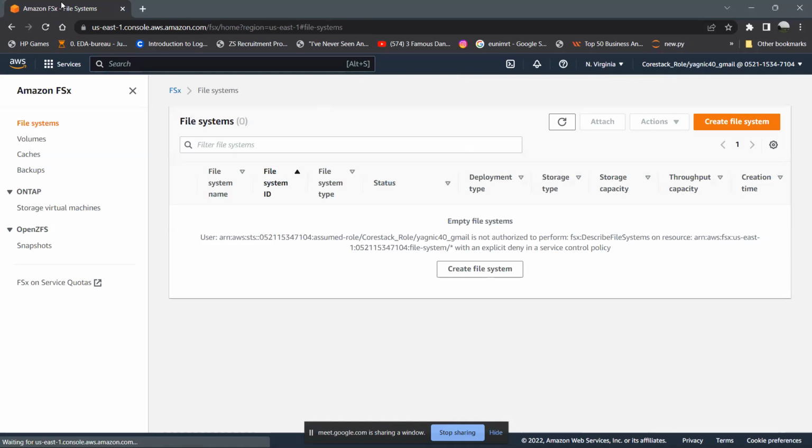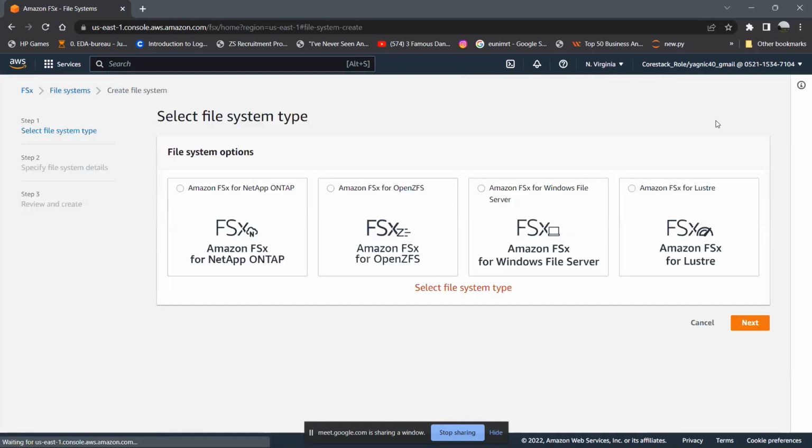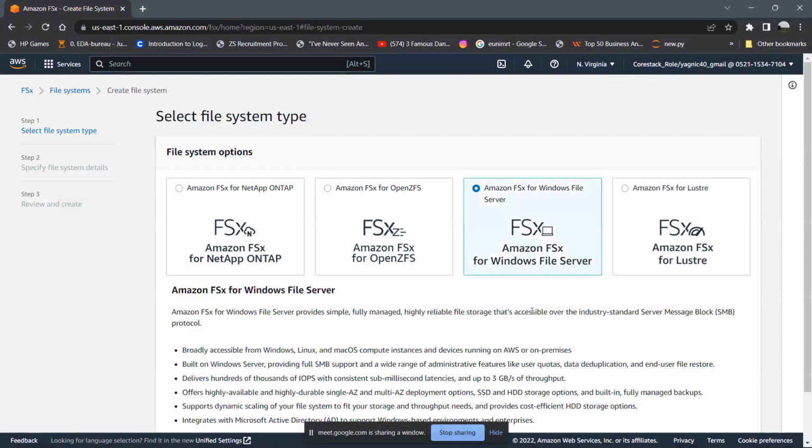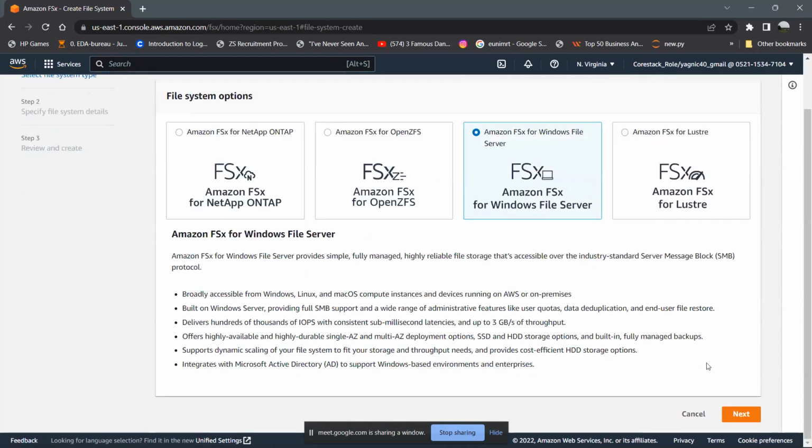So first thing is we will go to FSx and we'll go and create the file system. So for now we are only going for Windows File Server. We'll be studying all this in the next lectures. So you can see there are some details given here.